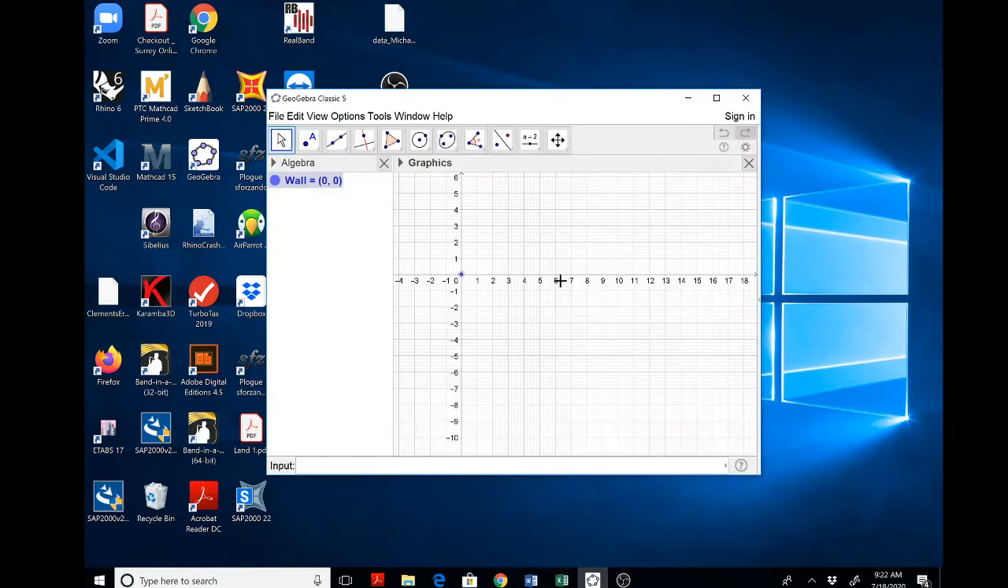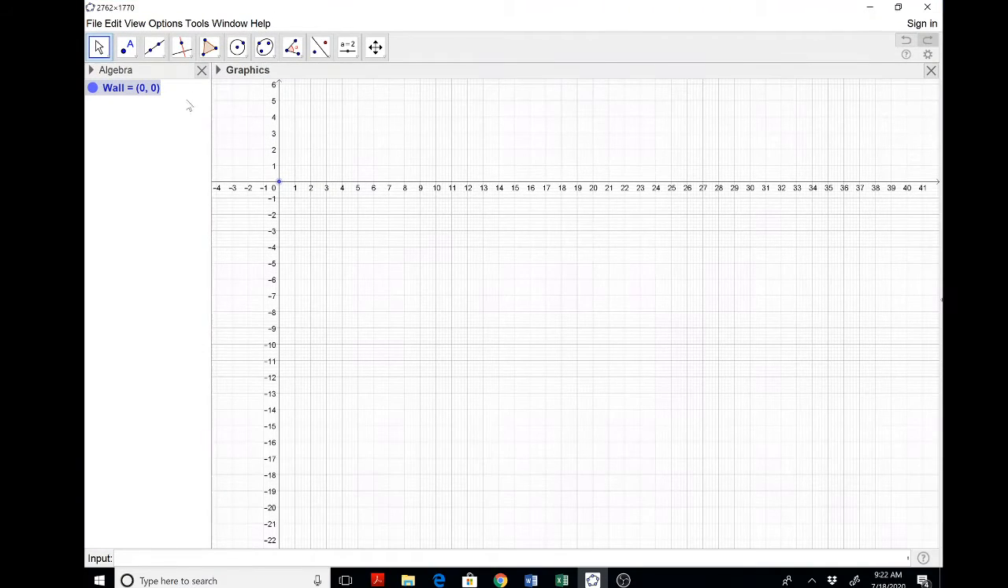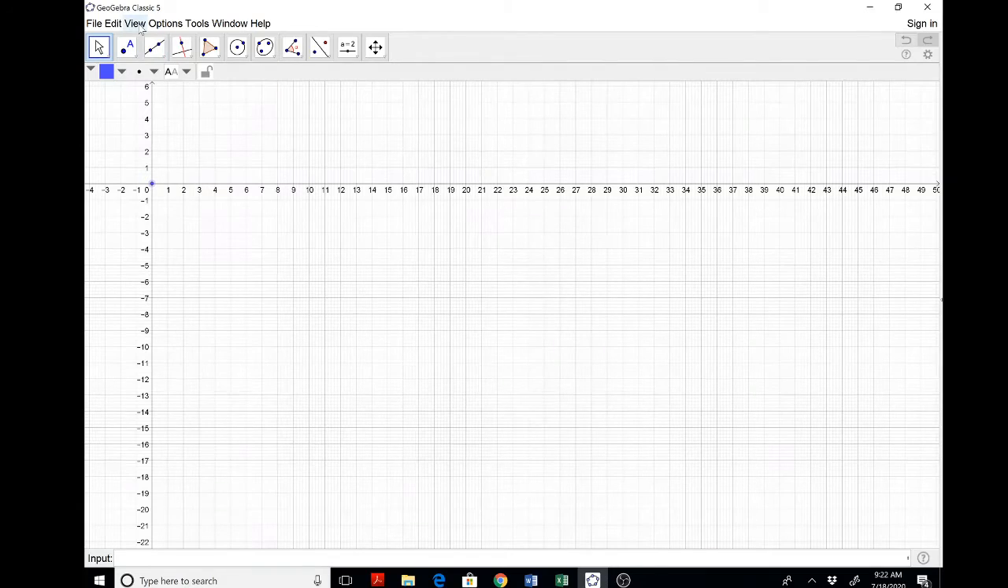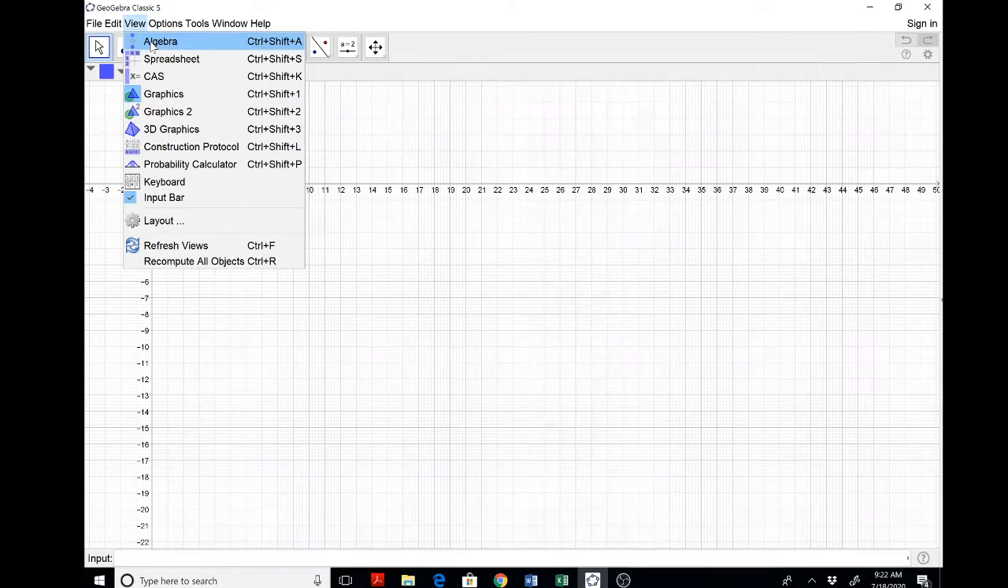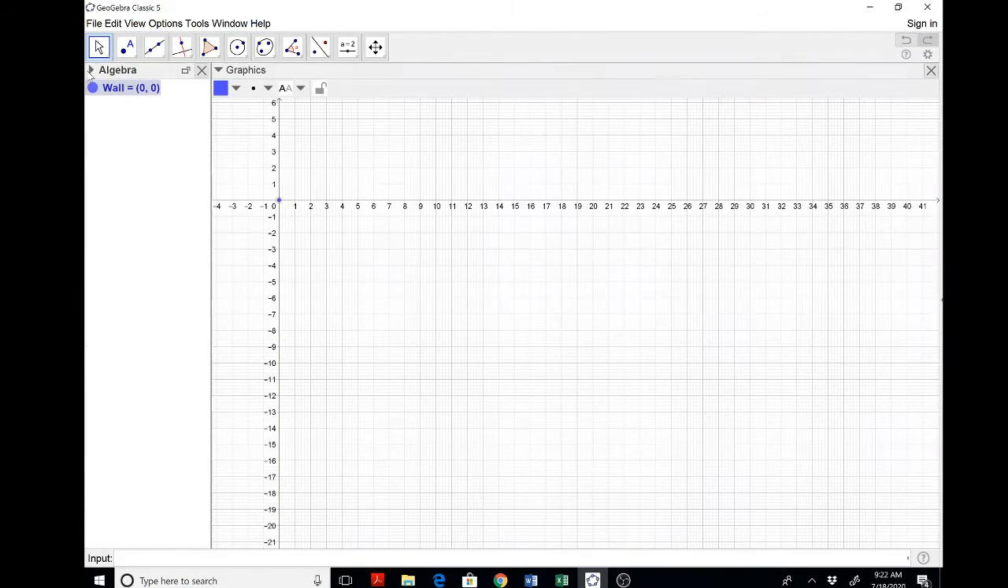One of the weird little bugs that popped up recently in GeoGebra, because it's constantly being updated, is that I feel like I have to close the algebra window and then reopen it to manipulate some of the colors and things in the graphics window. So I'll do that right now. I suggest that you do that also, only once. Close the algebra window and then under View, reopen the algebra window.